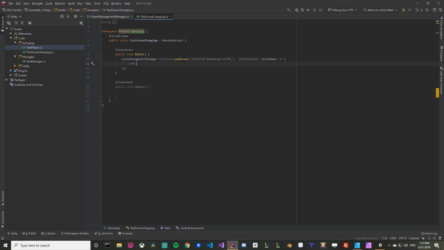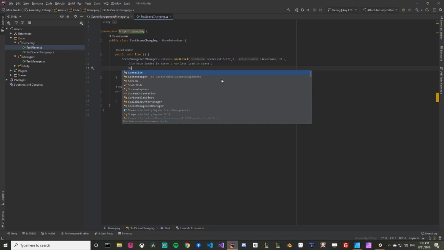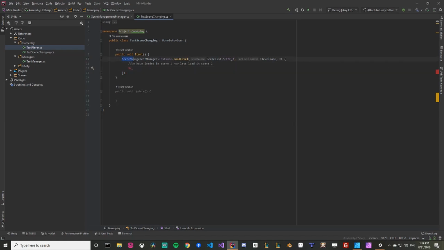So at this point, we have loaded in scene 1. Now let's load in scene 2. Cool. And we're just going to do the same thing here. I'm just going to copy and paste. It's much easier.